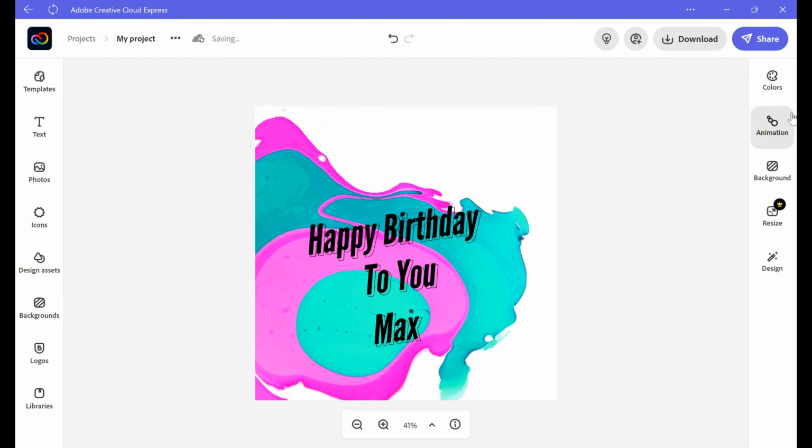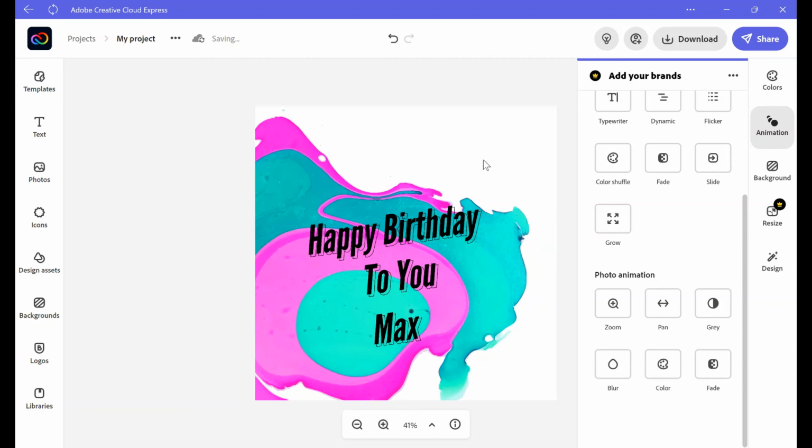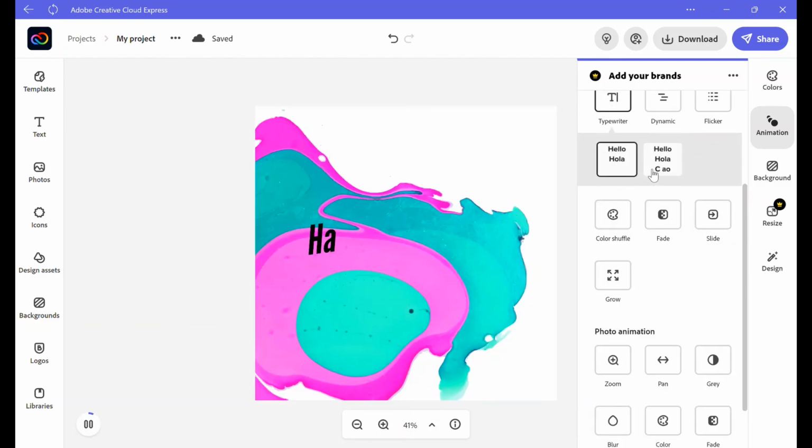And now click on animations. We can give animations to either our text or our background. Let's give animation to our text. This animation is good, and that's it guys.